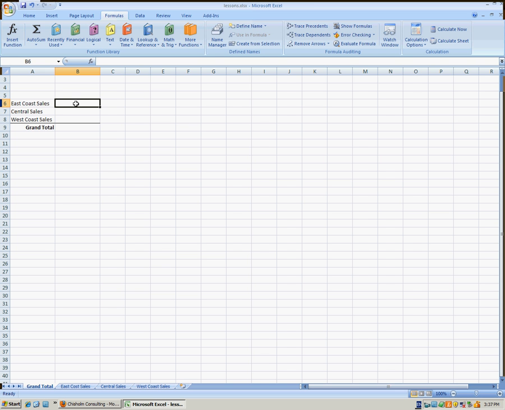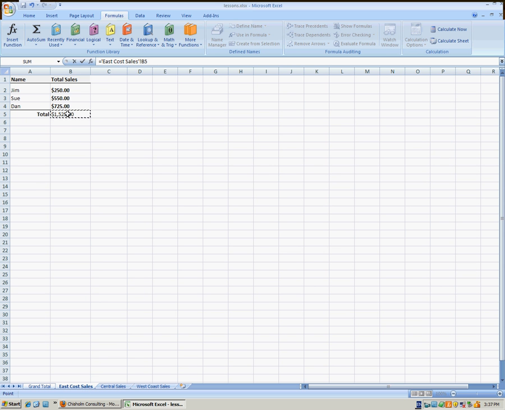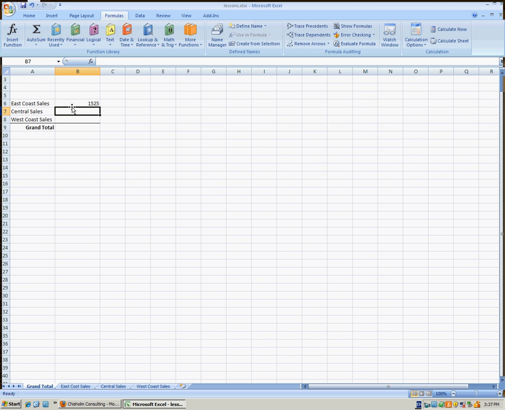So we've selected cell B6 and we want it to be the total of the East Coast sales. So we simply type the equal sign and then go right to the cell we want it to equal. So we go to East Coast sales, select the total, hit enter, and the total from East Coast sales now appears there. And you can see the formula. It actually says East Coast sales B5.